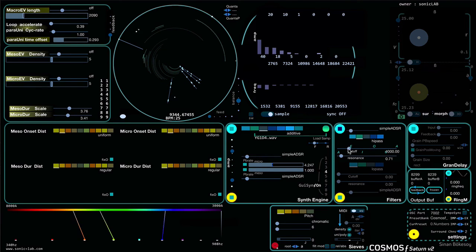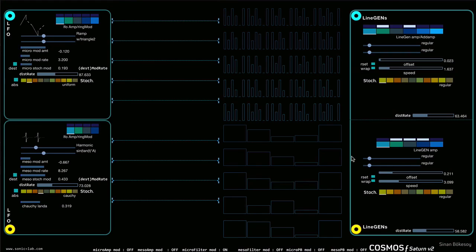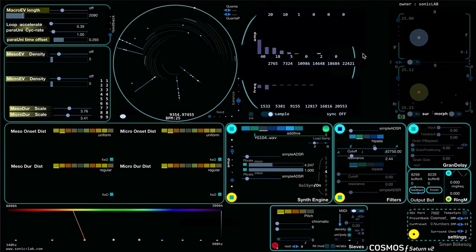On the menu you can find detailed information on specific parameters of the synthesis engine. The synthesis engine can apply the same processing tools independently on the micro and the meso events, but only the micro events can have the granular delay processor.